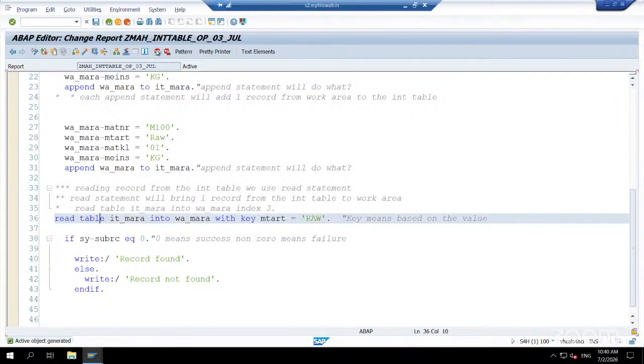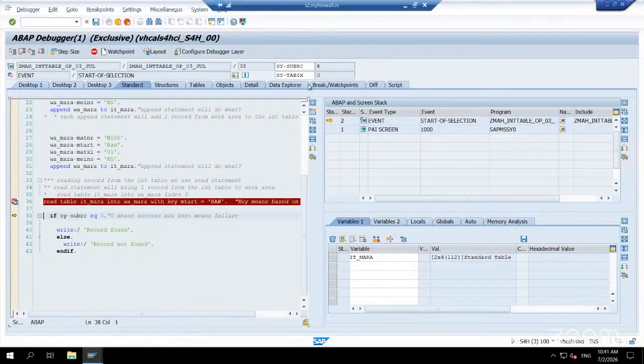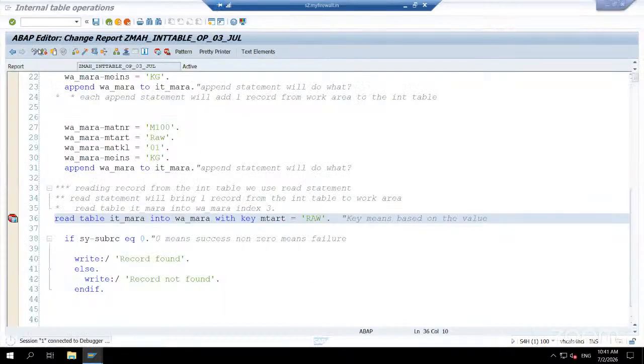We can put a breakpoint here. Execute. Now this is the internal table. You are searching now not based on the position but based on the value. Key means the value actually. This raw is different because this is uppercase, and the value is case sensitive. Now the read statement will fail here. Fail means non-zero, hence you don't get that record. Understood, right? Clear, right?